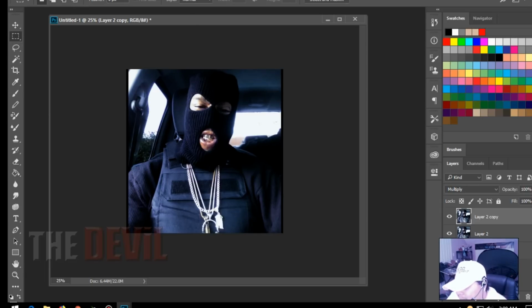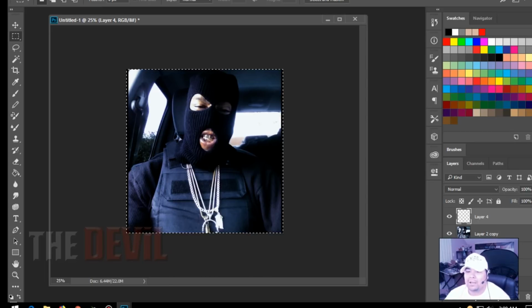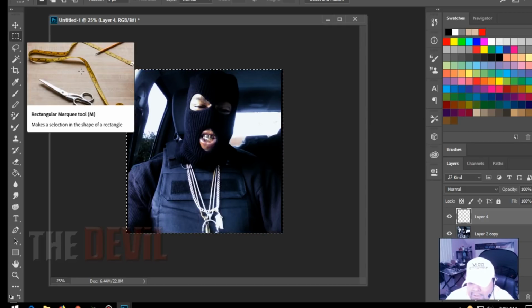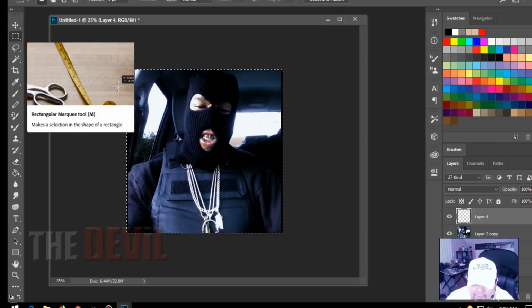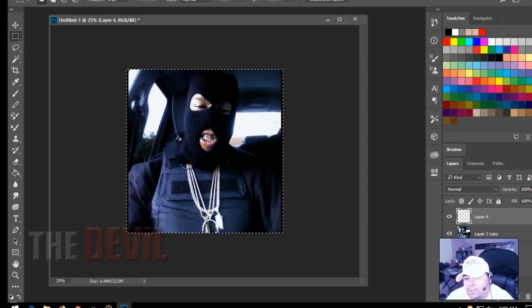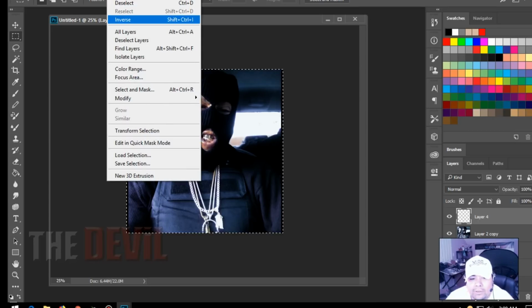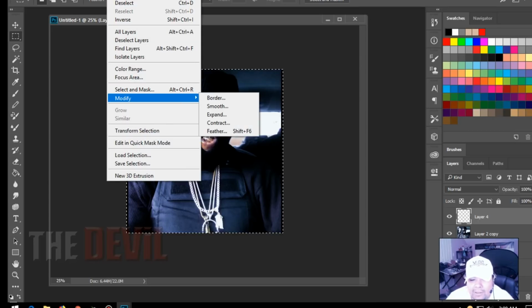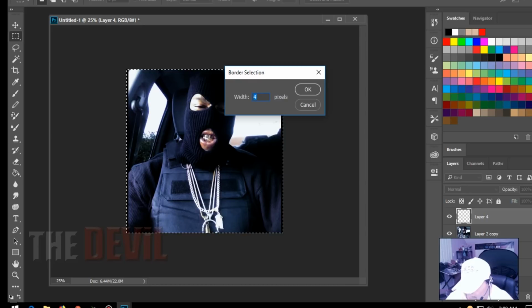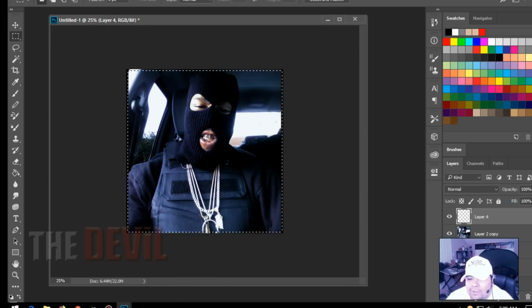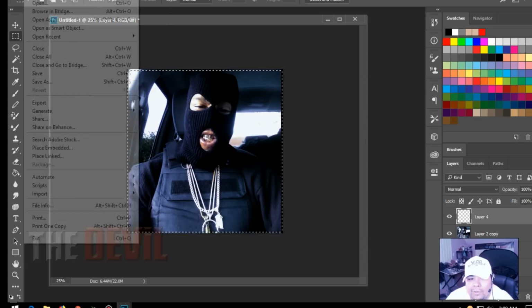So, for the border, I'm going to add a new layer. We're going to get my, they call them marching ants in school, in college, or in classes. You're going to get your selection tool. They call it the rectangular marquee, and as you can see, the shortcut is M. You're just going to highlight it. Then you're going to go to modify, and you're going to make a border. Make it, on average, about 20 to 30. So let's try 25.